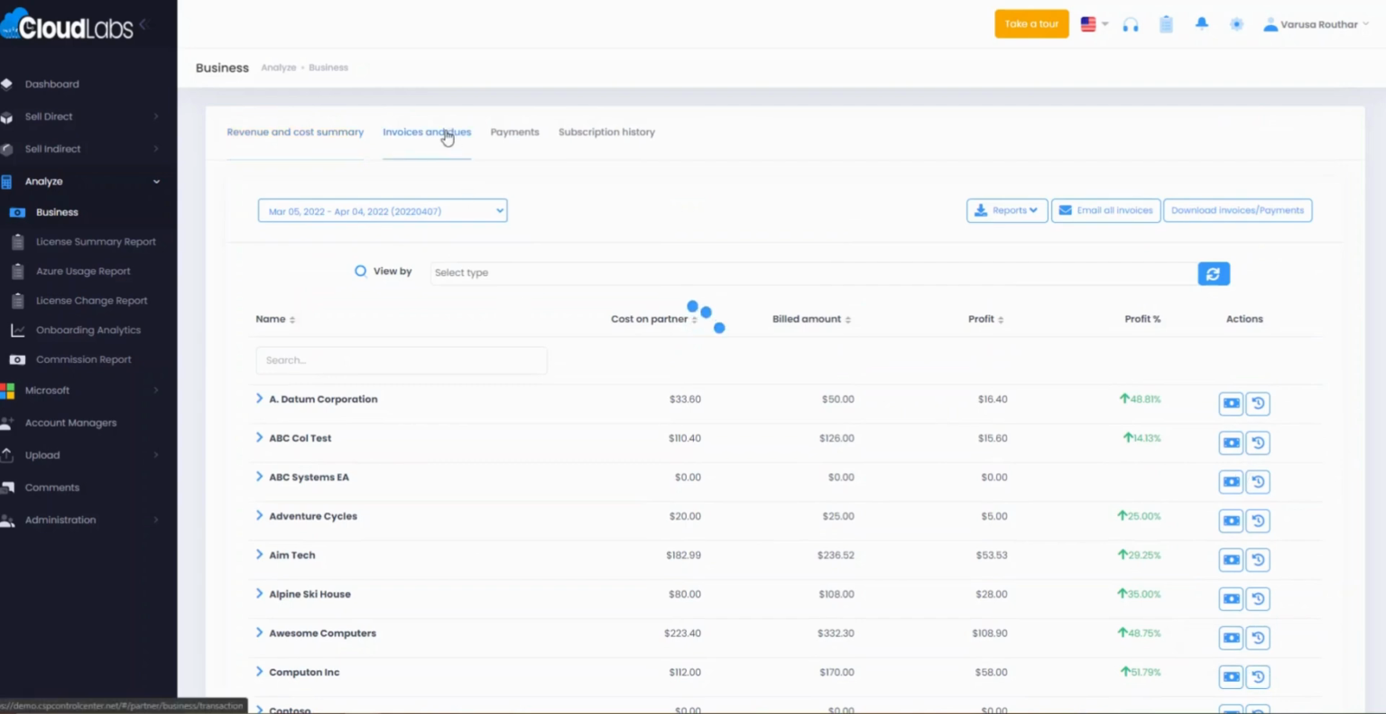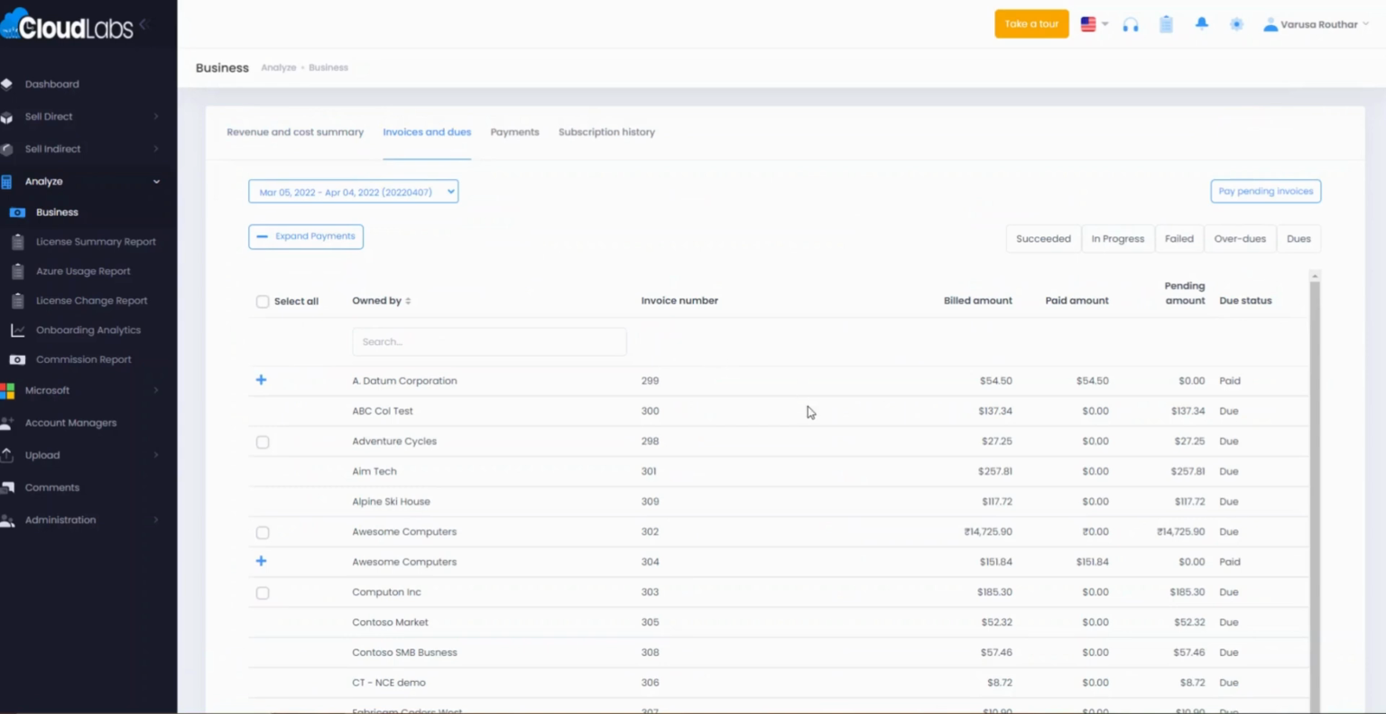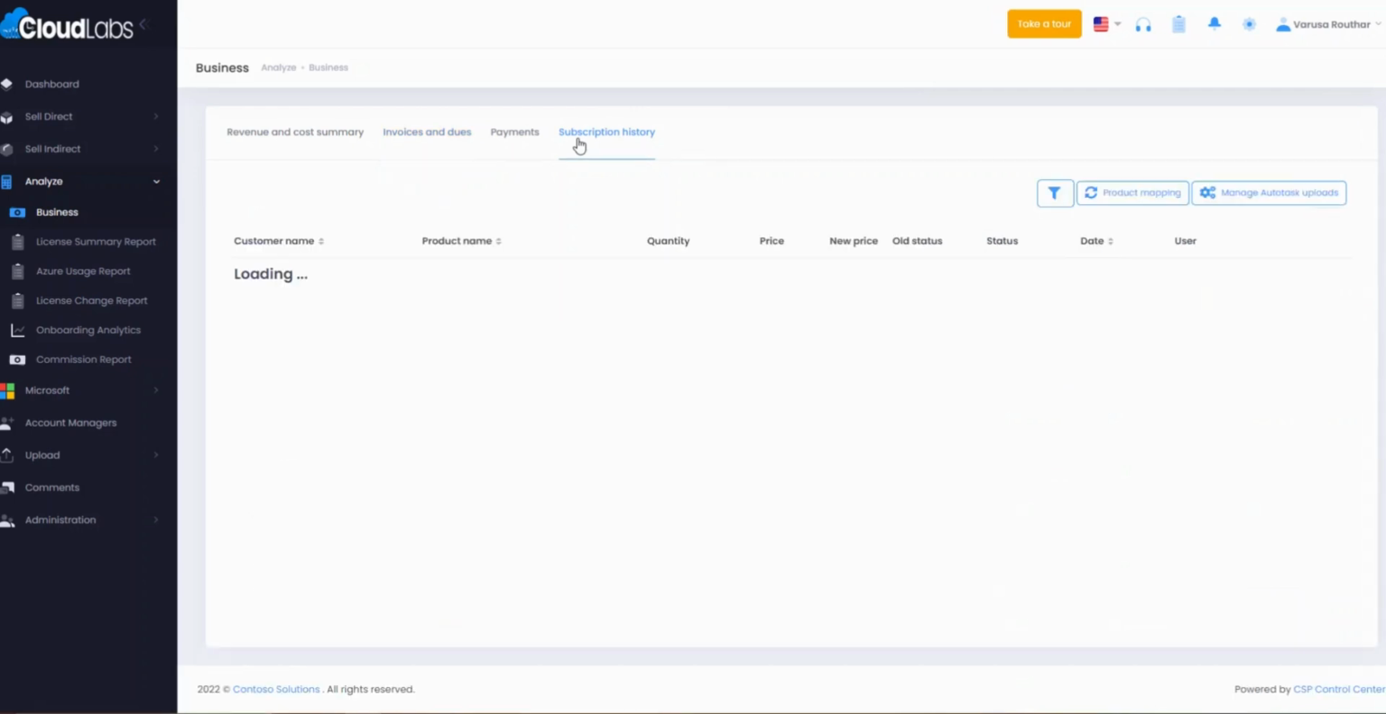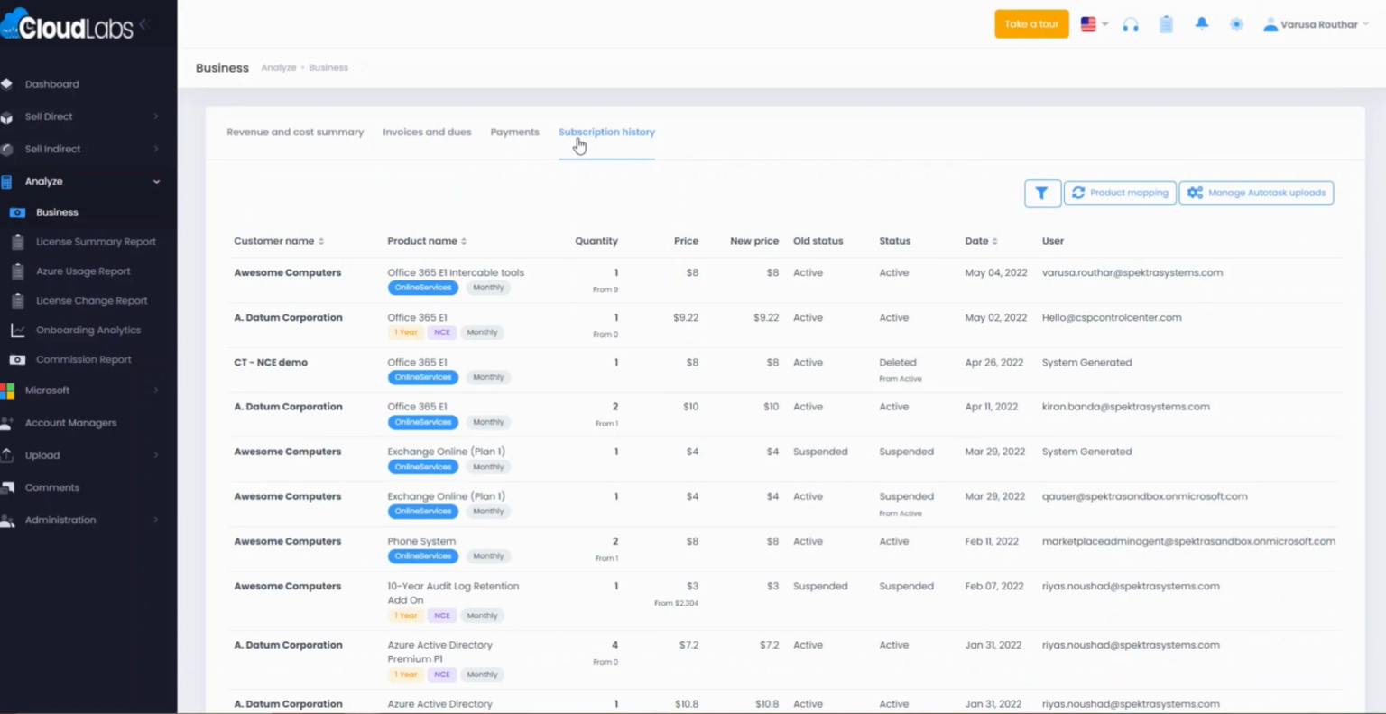At the same time, in case the customer has made any payments or not for any of those invoices, you will also be able to review and validate that in the invoices and dues section. The last would be the subscription history section. Now, this is how we push data to multiple PSAs. So we do have integration available with multiple PSAs.